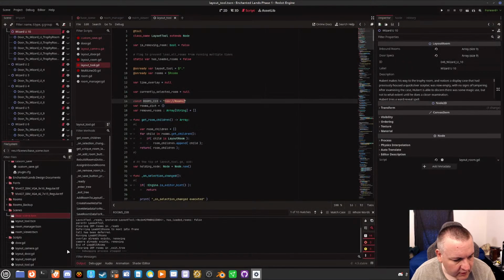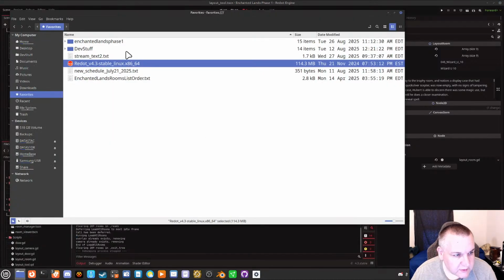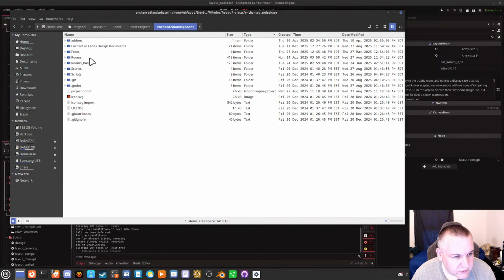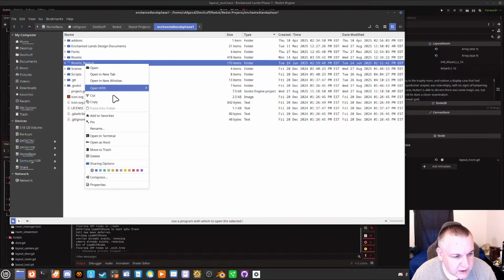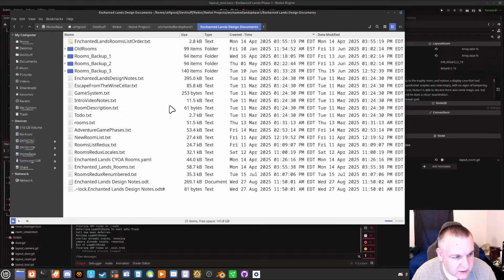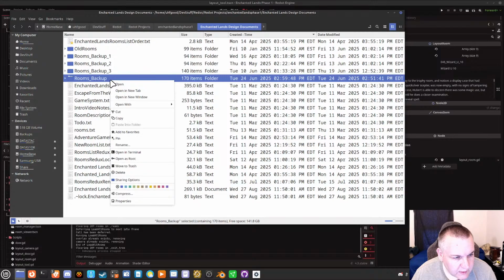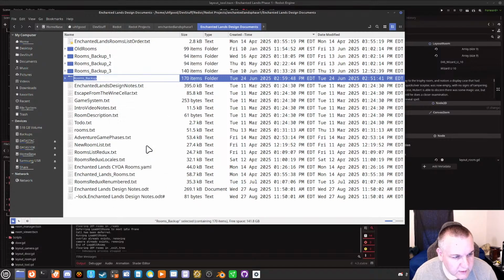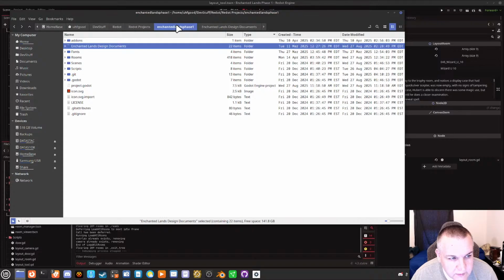Okay, so let's just go in here. I got rooms and rooms backup. Okay, let's do one thing here. I have the rooms backup. Let's go ahead and cut that. Let's go into, I guess, design documents. Okay, paste, rename it as 4, like that. Okay.